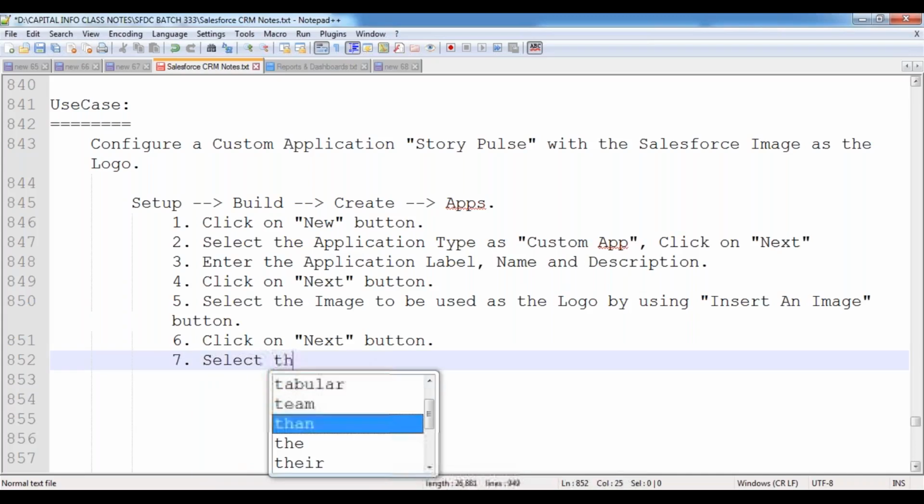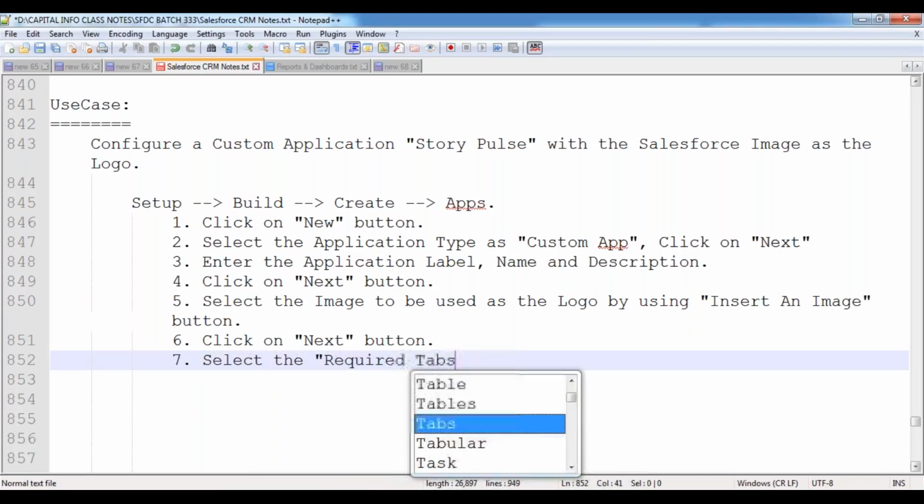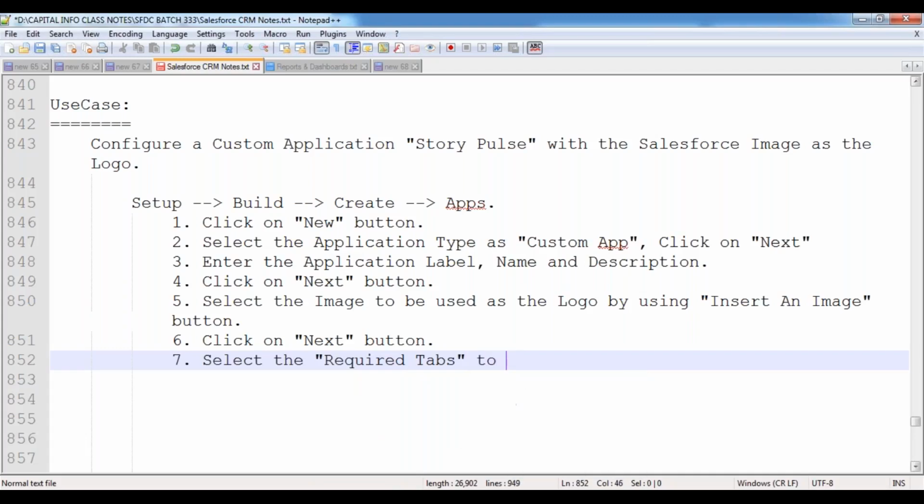Now select the required tabs to be used inside the application. That means when creating a new custom application, if the existing objects are suitable, like the Account object, the Contact object, or the Opportunity object, then you can select those objects also. Don't create those objects again and again. Use the same objects in multiple applications also.